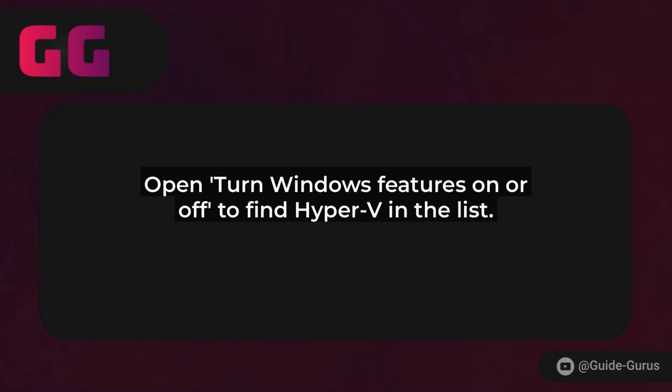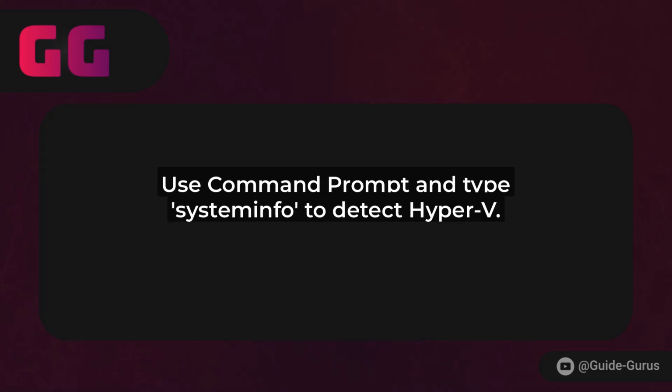Method 1. Using Windows settings. Start by opening the Start menu and searching for Turn Windows Features On or Off. Click on that, and a window will pop up showing a list of features. Scroll down until you find Hyper-V. If there's a check mark next to it, congratulations, it's enabled. If not, you can enable it from here, but we'll cover that later.